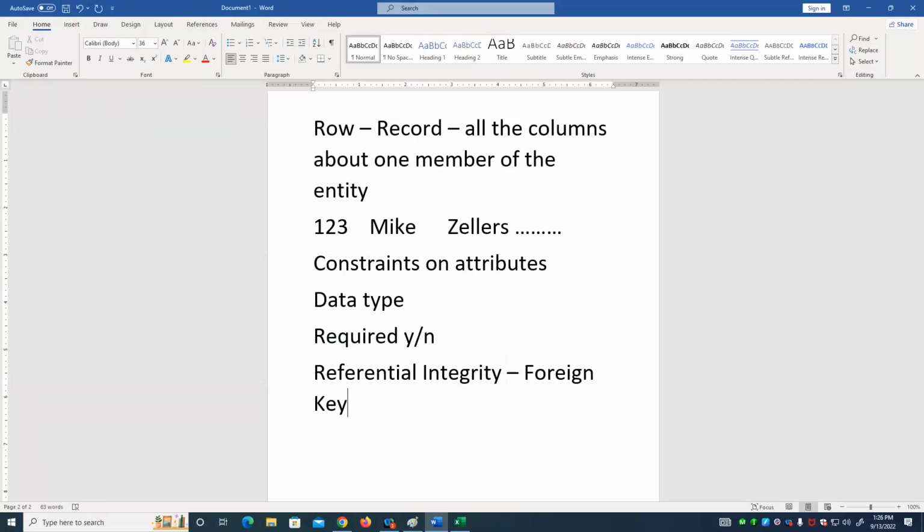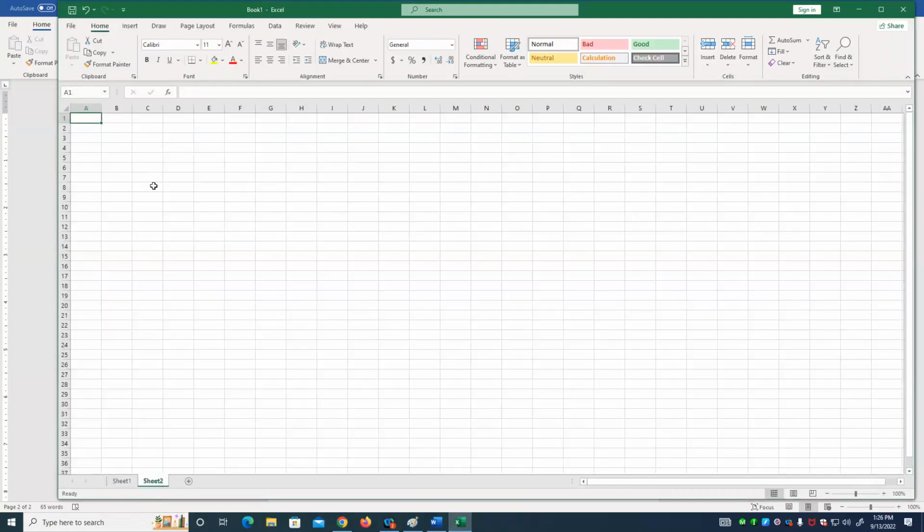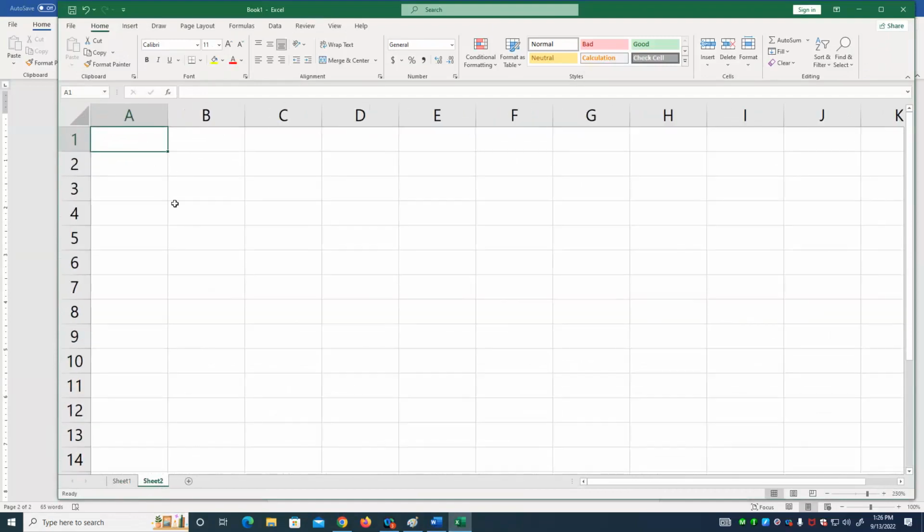Before we talk about referential integrity and foreign keys, we should talk about primary keys. All tables have a primary key. Now there might be some possible exceptions, but just consider that a rule. Every entity is going to have a primary key. And a primary key uniquely identifies.